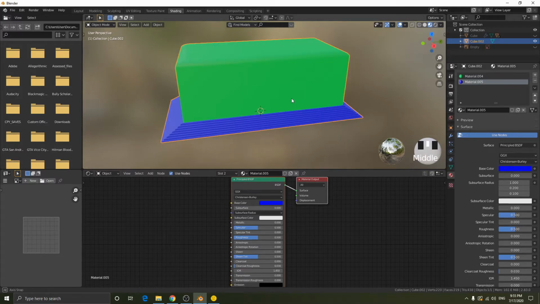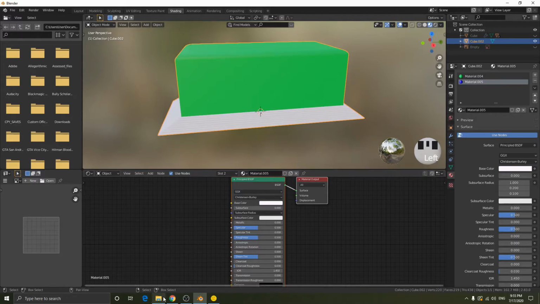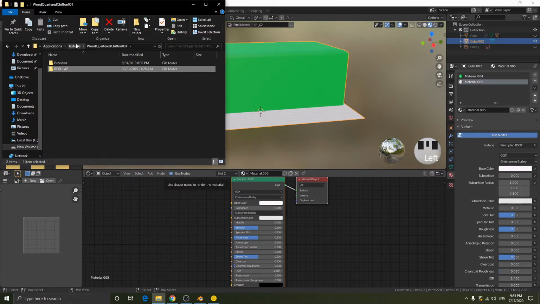Great. Okay, so we need to make this bottom part wood. I'm going to be using a different kind of wood that I also got from Polygon. This is not sponsored. I'm a very tiny channel. Blender Guru would not sponsor me.